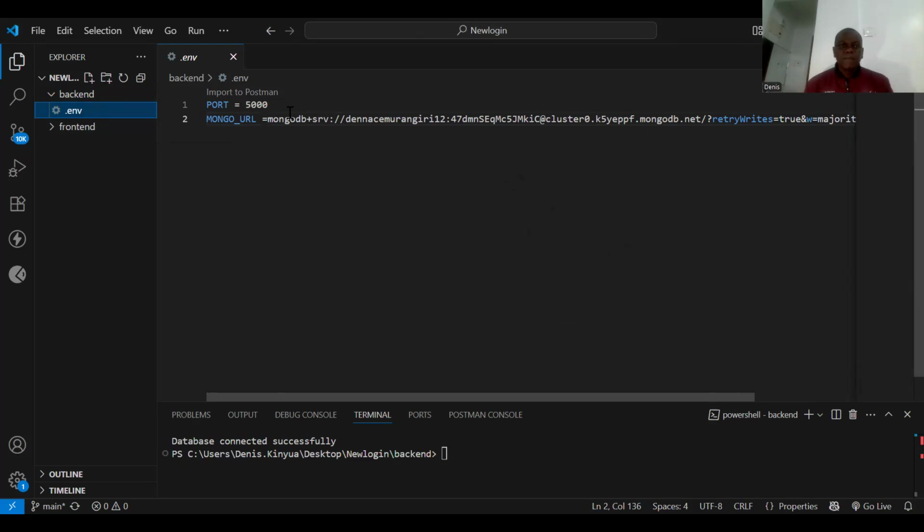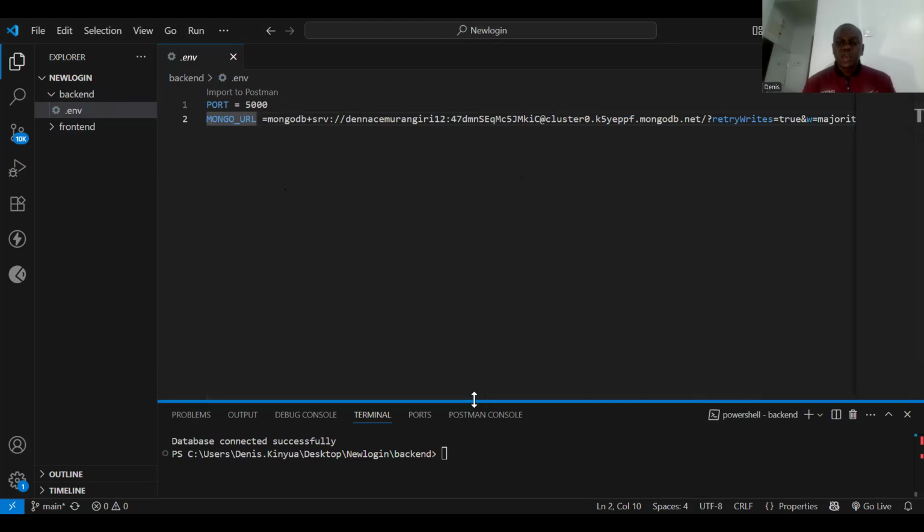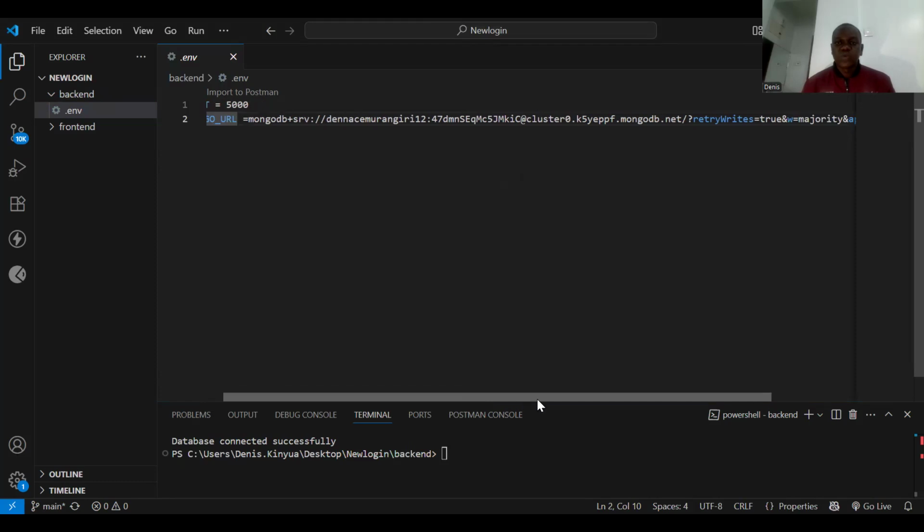One is port. Port is where our server will run. So I want our server to run at port 5000. You can customize this. Then we have our Mongo URL. You open your MongoDB database and you create your URL. I'll show you guys how to do this one. We'll be discussing the usage of MongoDB.